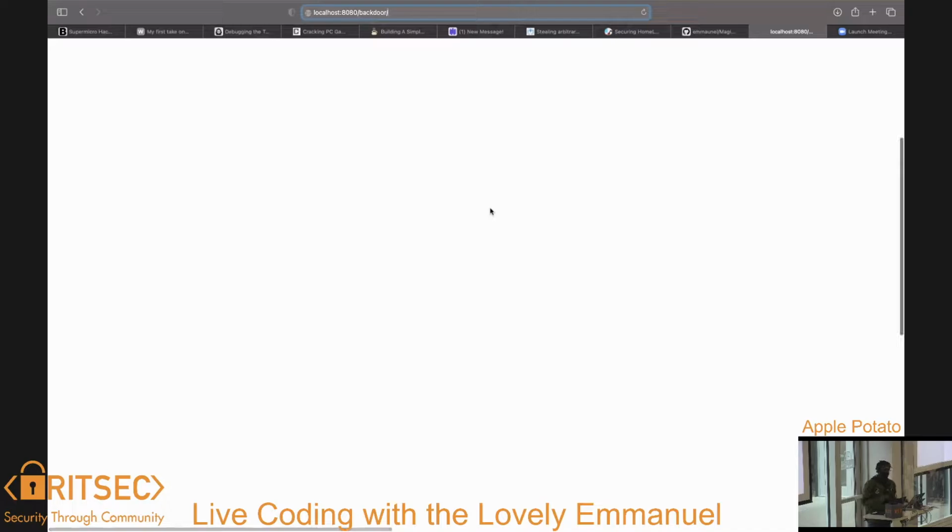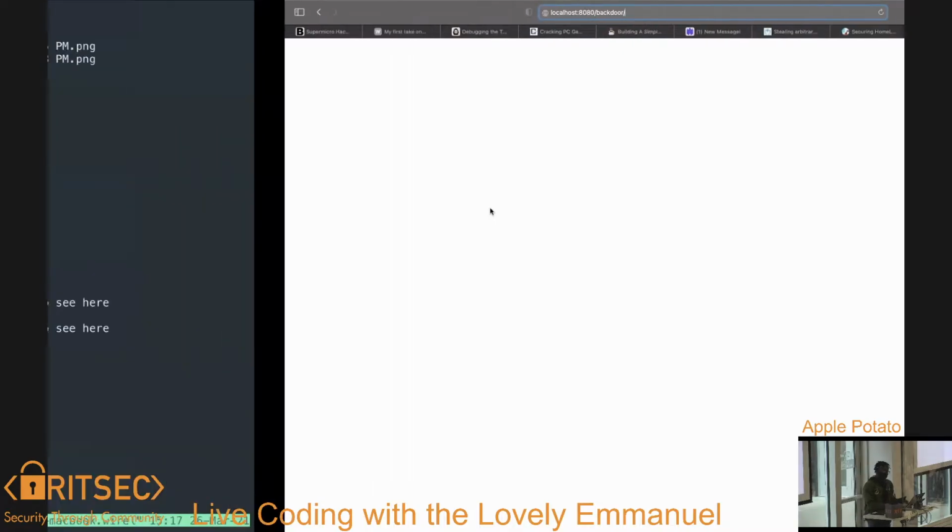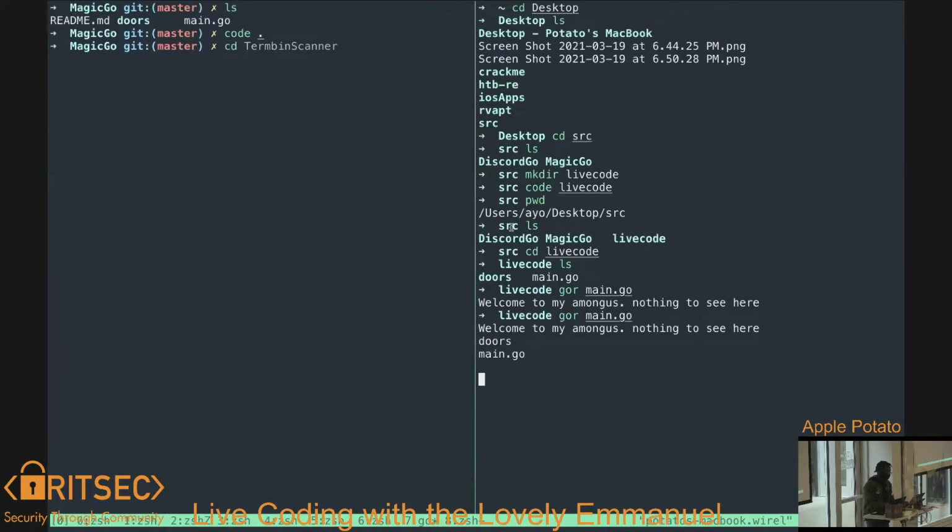So that's one way. You can backdoor packages just by using the way the program flow works. That's really cool Go stuff.